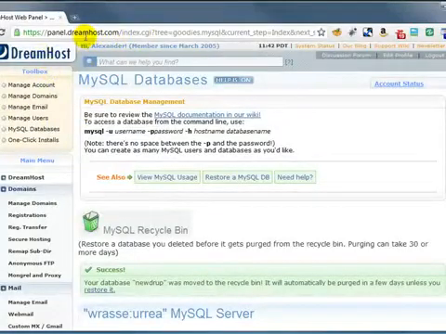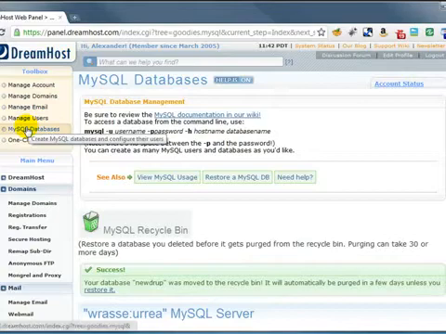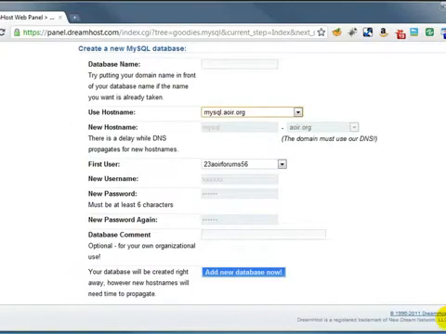So we're going to create a new MySQL database on Dreamhost. I've gone to the panel here and then clicked on MySQL databases in the Dreamhost panel. Down at the very bottom, I have a much longer screen, but at the bottom you'll find this: create a new MySQL database.